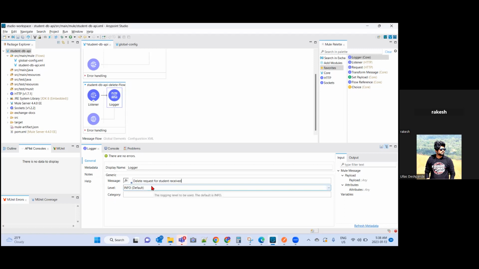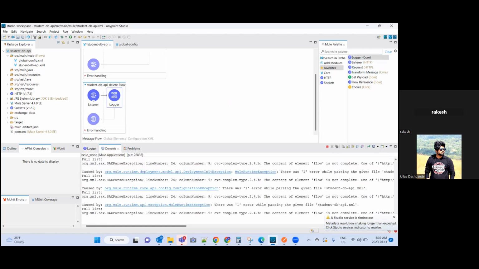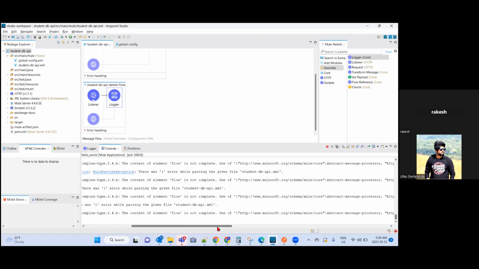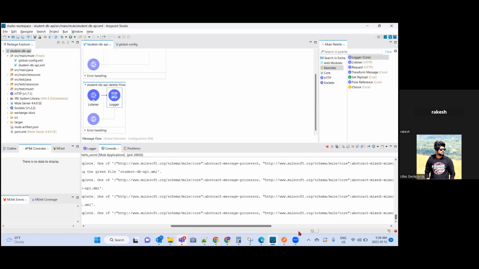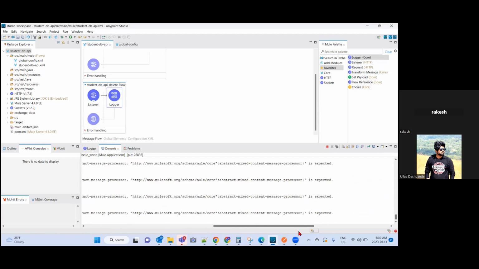You can do one thing, bro, before that. Just click on console and see whether the changes you did till now got deployed. It is saying some error, flow not complete. What is the error? Go on the right side. The abstract node of core abstract next to content message processor is expected. Okay, might be because you were doing it in between. Go to the left side and clear the messages in the console.